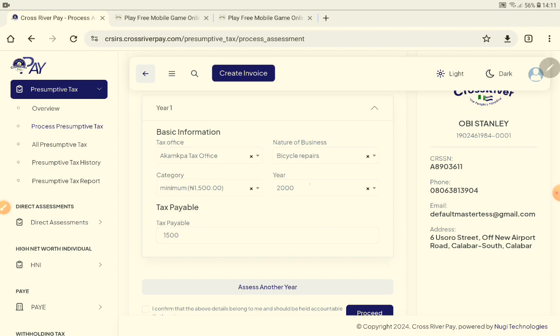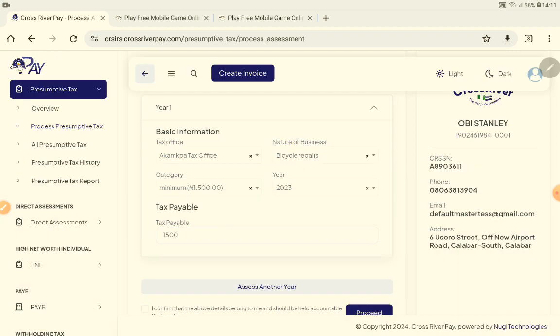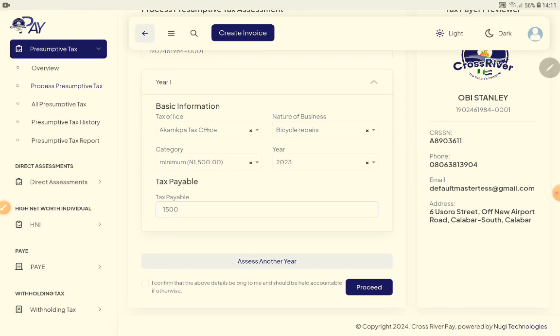And then the year, what year is that? I want to assess it for 2023. All right. Then you see the amount by default. Once you just choose minimum, the law has already given an amount that taxpayer will pay according to this category. In this case, it's 1,500. You see that? Quite simple.